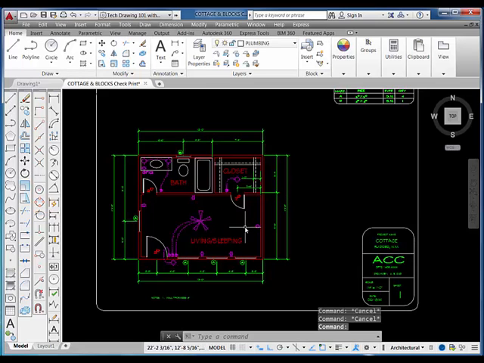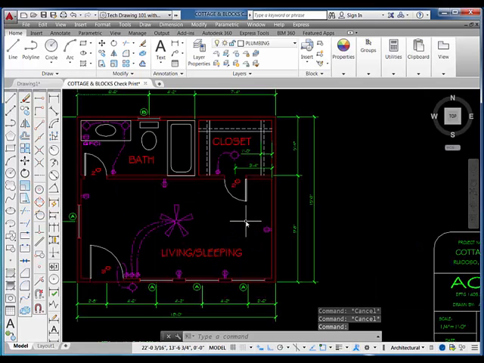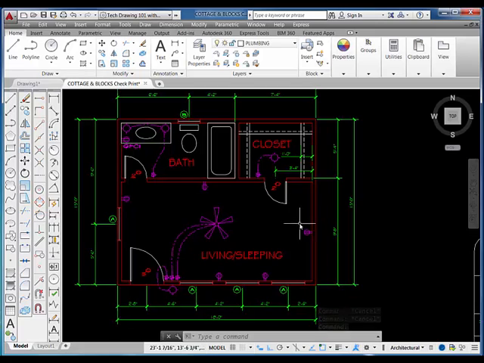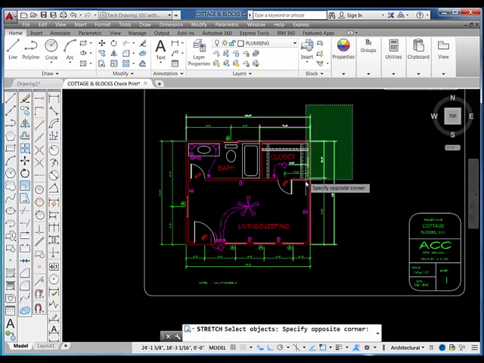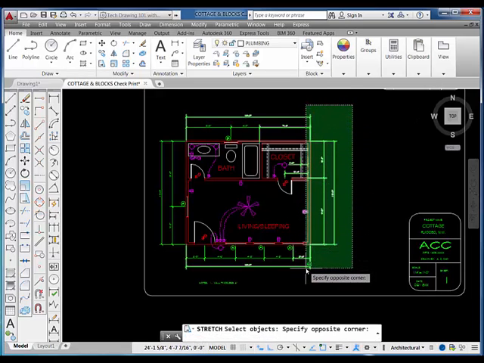I have an architectural floor plan, and what if I wanted to move this wall 2 feet to the right? Alright, so here's what I would do. I would select the stretch command, and I'm going to come over here and I'm going to pick from right to left, and I just want to get the objects inside this window.